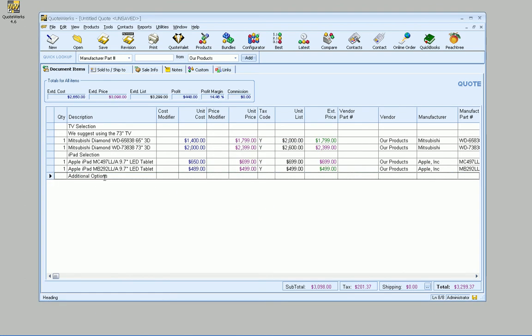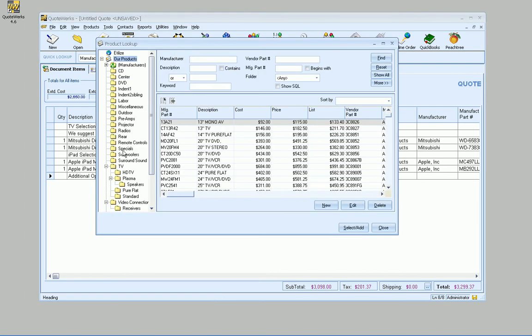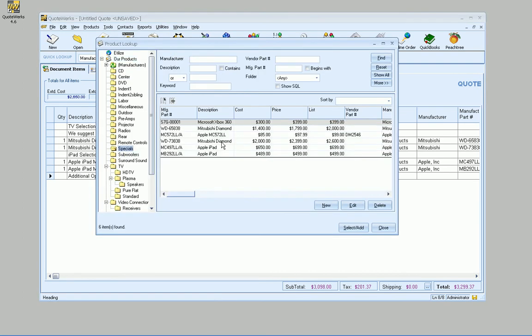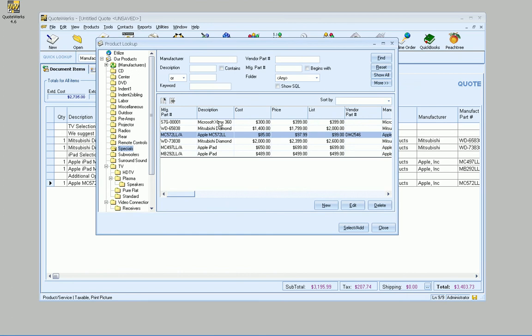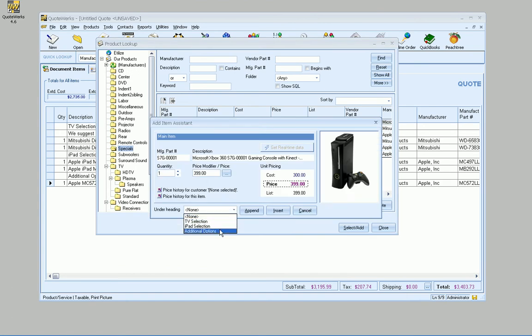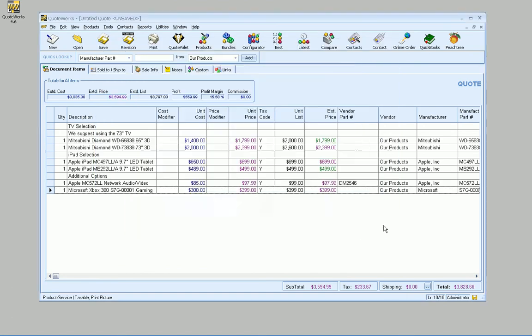Oops, put that in the wrong place there. And what I'll do now is go ahead and add some more items to our quote. We'll go ahead and add maybe an Apple TV, do additional options, and maybe an Xbox. Okay, and we'll do that additional options there. All right, great.